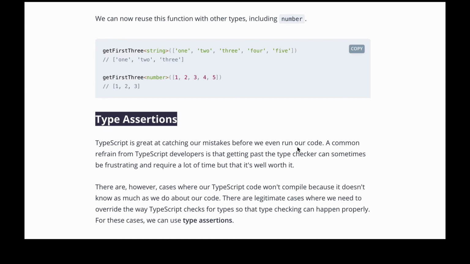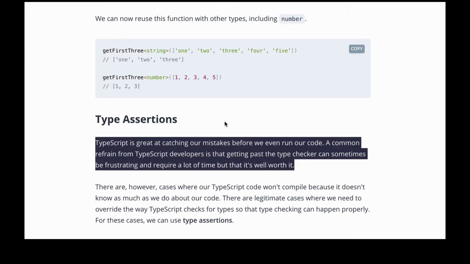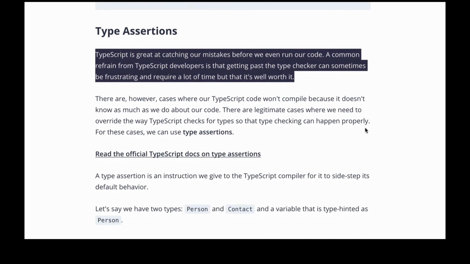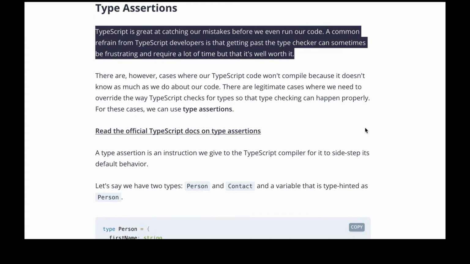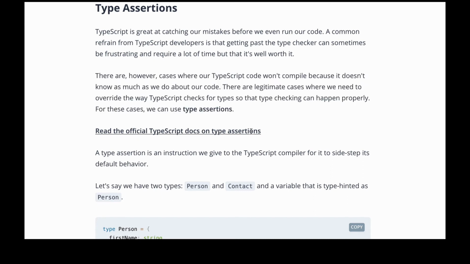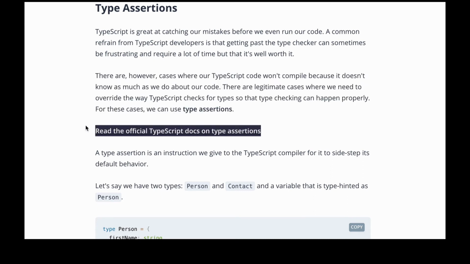Type assertions. TypeScript is great at catching our mistakes before we even run our code. A common refrain from TypeScript developers is that getting past the type check can sometimes be frustrating and require a lot of time, but that it's well worth it. There are, however, cases where our TypeScript code won't compile because it doesn't know as much as we do about our code. There are legitimate cases where we need to override the way TypeScript checks for types so that type checking can happen properly. For these cases, we can use type assertions.